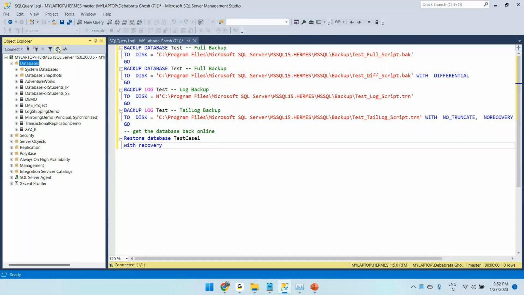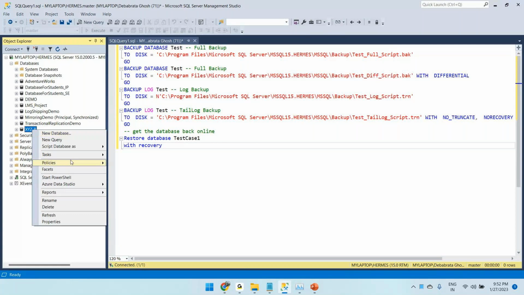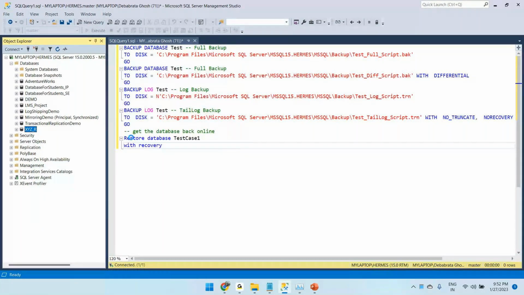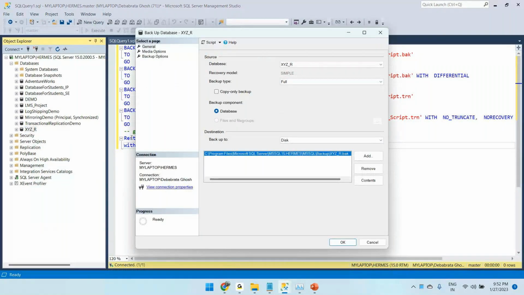All right. So we have seen how we can take a full backup. So let's see how we can take a differential backup. Tasks, backup. So the only difference is we need to select differential here. Okay. So differential, then put the location.